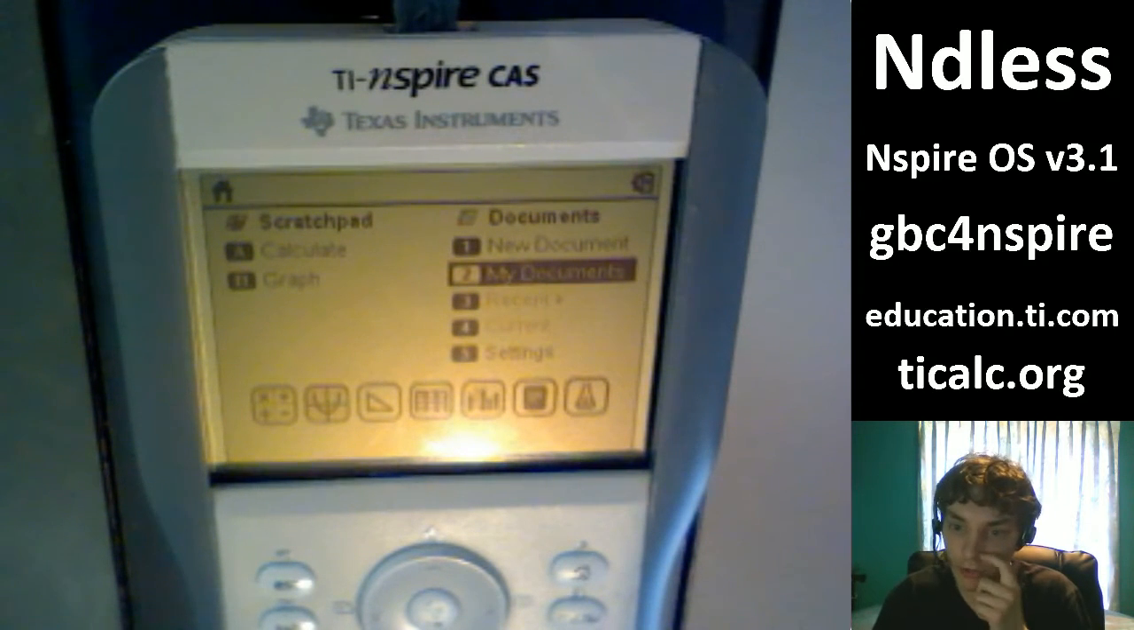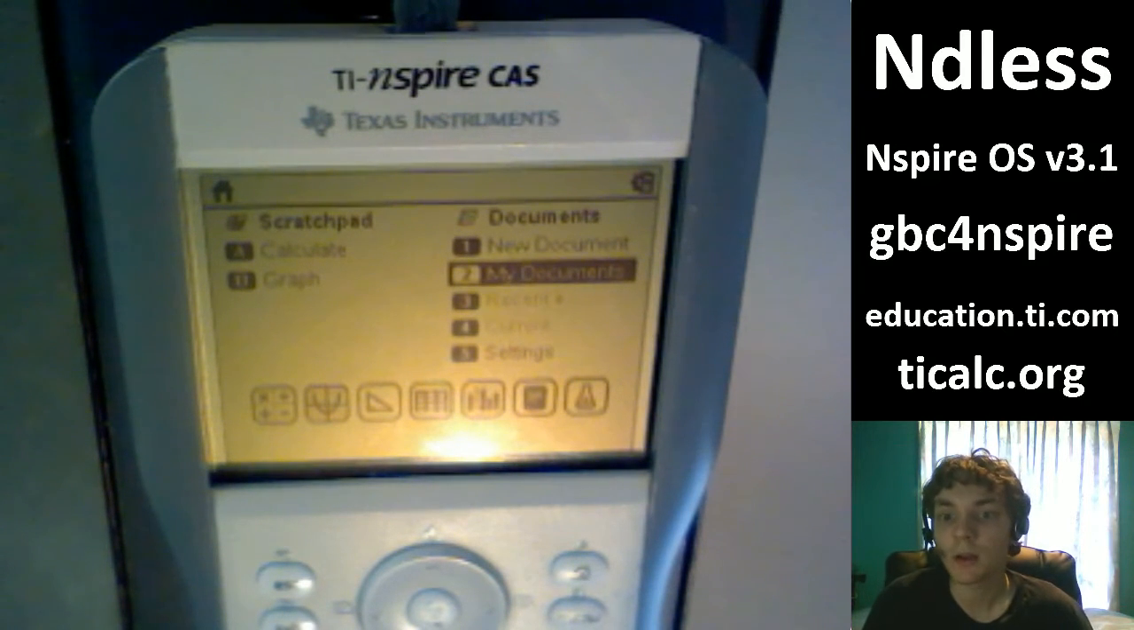Now, it's a 30-day trial, but you only need it for a day or two anyway. Once you're done, just uninstall it. You probably won't need it again, unless you want to copy over games. But we'll get to that when we need to. So the emulator for Game Boy Color games is called gbc4nspire.